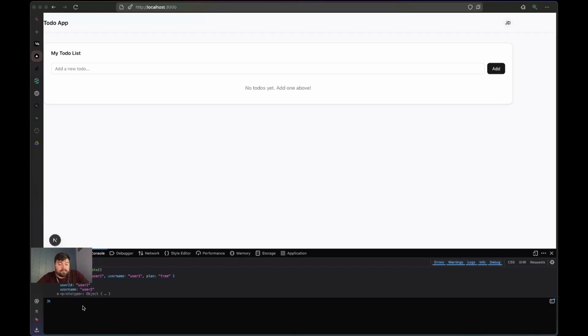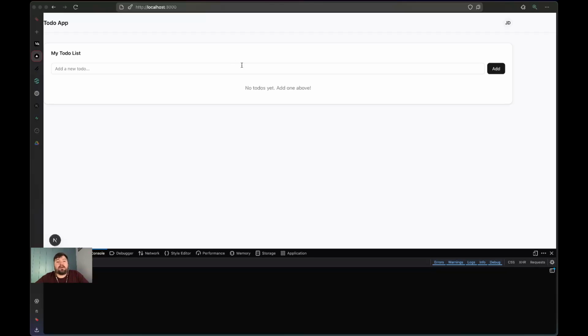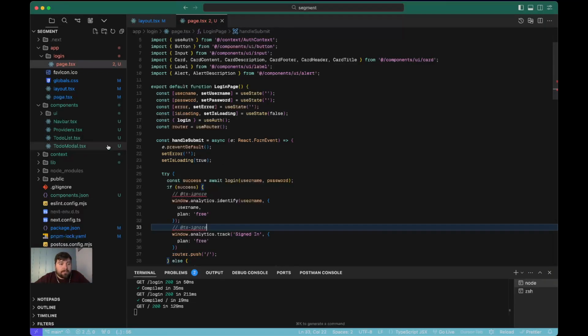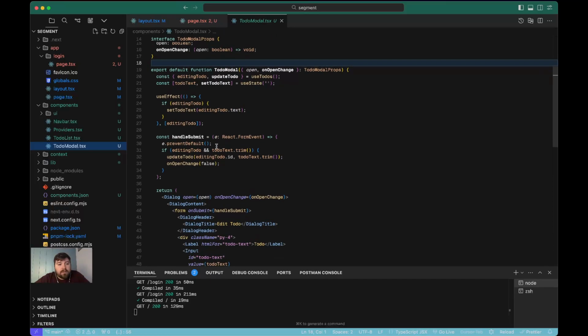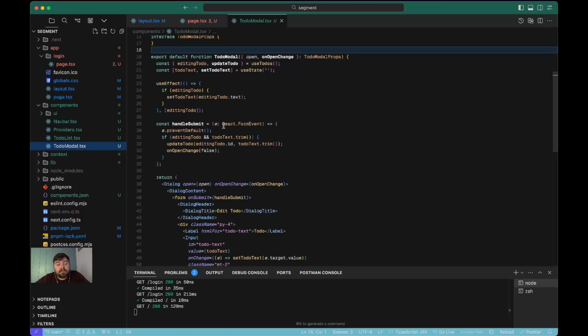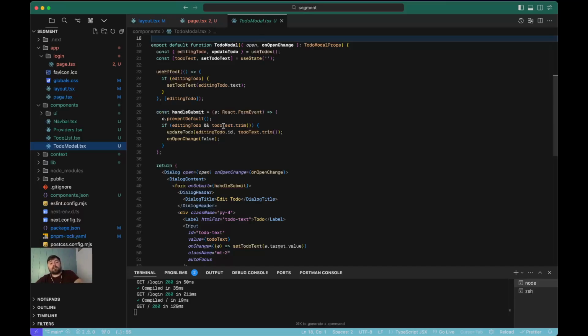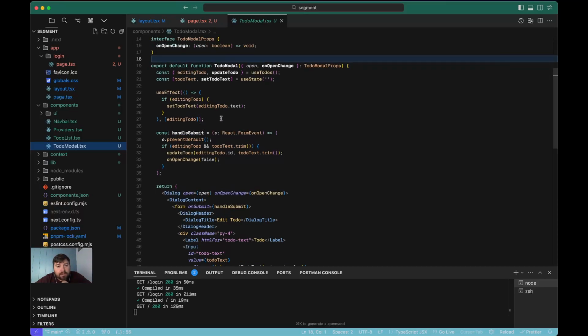Now, let me clear this. Now, we're going to track when this user creates a to-do. So let's do that. I have this component, I have this to-do modal, where someone can either create or edit their to-do. So what we want to do is check in here.